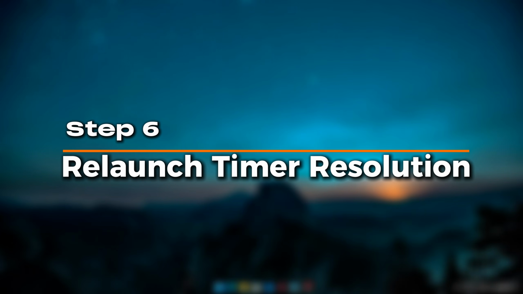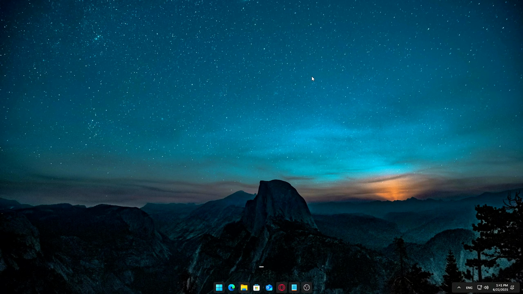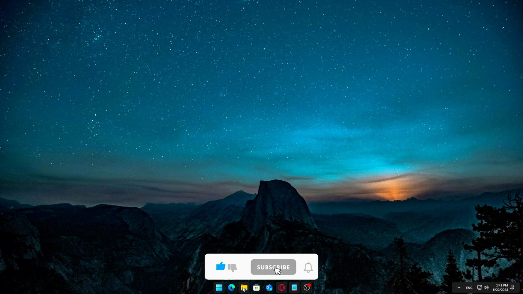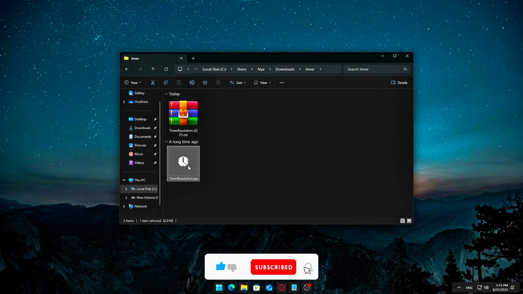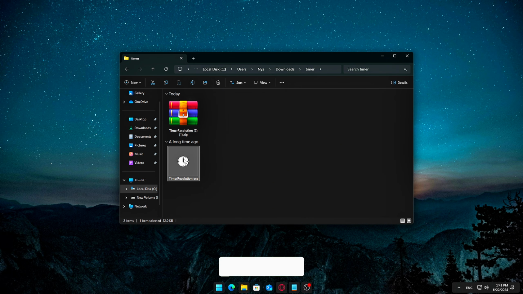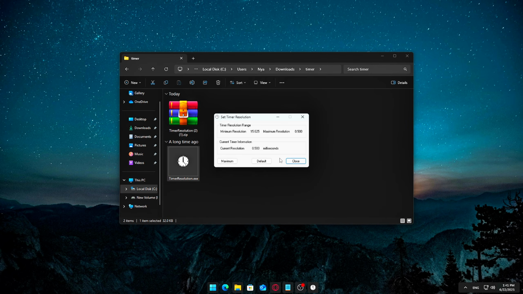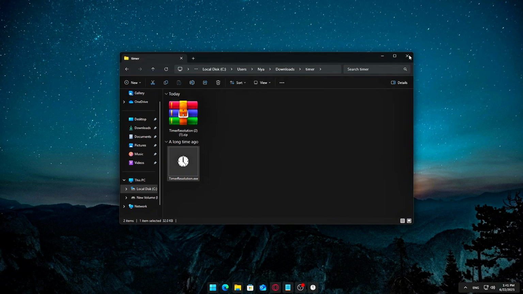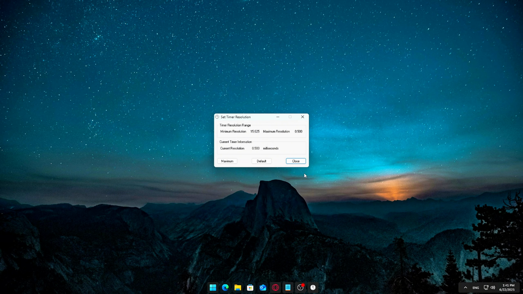Step 6. Relaunch timer resolution. Now that we've made the necessary compatibility and privilege changes, it's time to launch the tool and finalize the setup. Open the folder where you extracted the files earlier. Double-click on timerresolution.exe to launch it. Because we enabled Run as administrator, you may get a User Account Control (UAC) prompt. Click Yes to allow it.